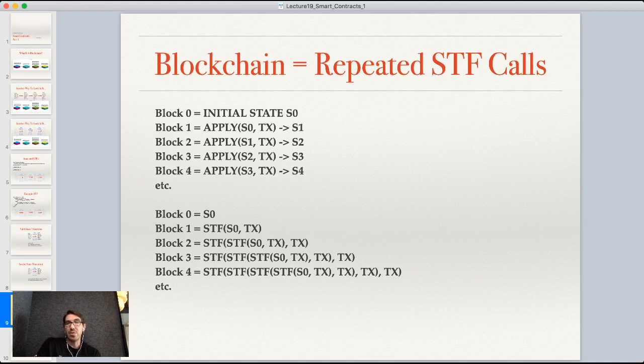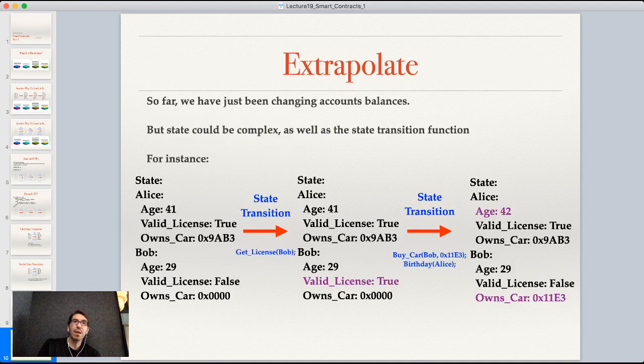And we don't really need any other additional state. If we know the initial state, and we know all of the transactions that are applied to it, we can get the final state. So again, hopefully none of this is too crazy. It's just a different way of looking at what a blockchain is actually doing.